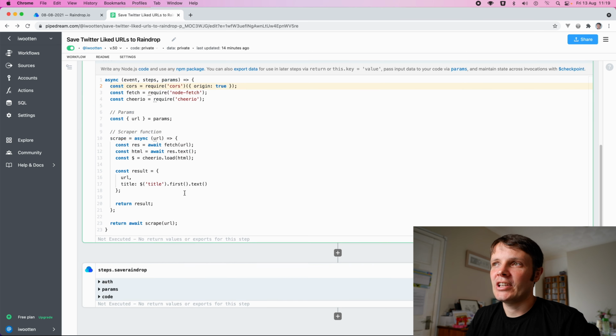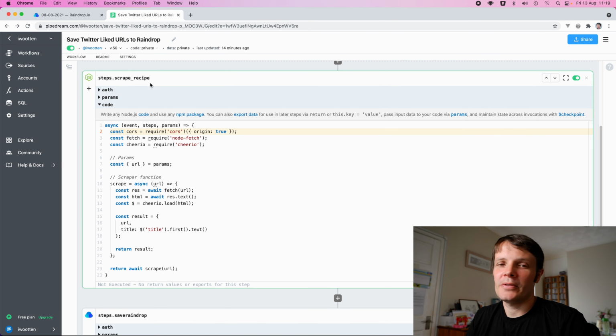If I then look at the next step, it is going off and scraping a recipe. Or rather, it's going off and scraping. I've obviously edited some code to be able to do this. It's going off and scraping details of that page in order to get a title so that we can save it back as data to Raindrop, because normally it's truncated in some way. So it goes off, scrapes data, and uses Cheerio to pull that title information out.